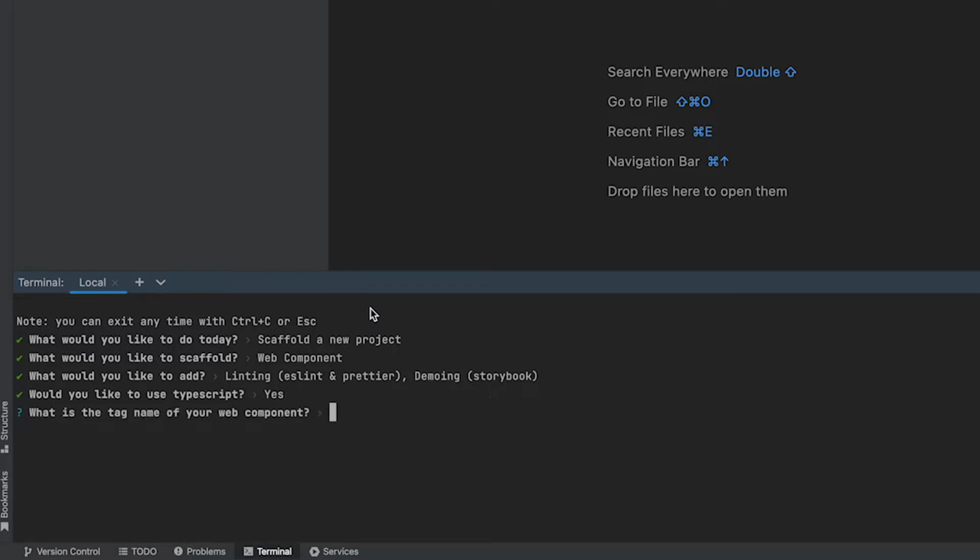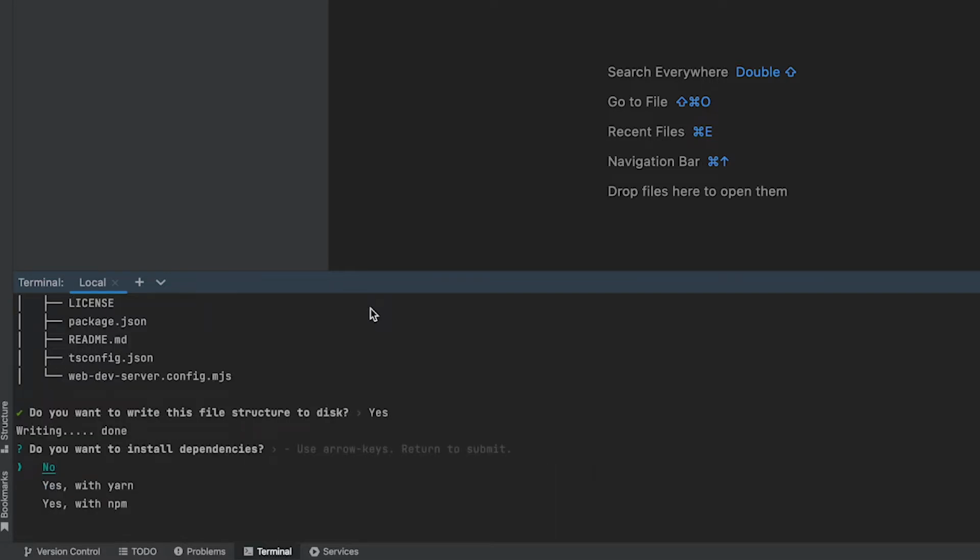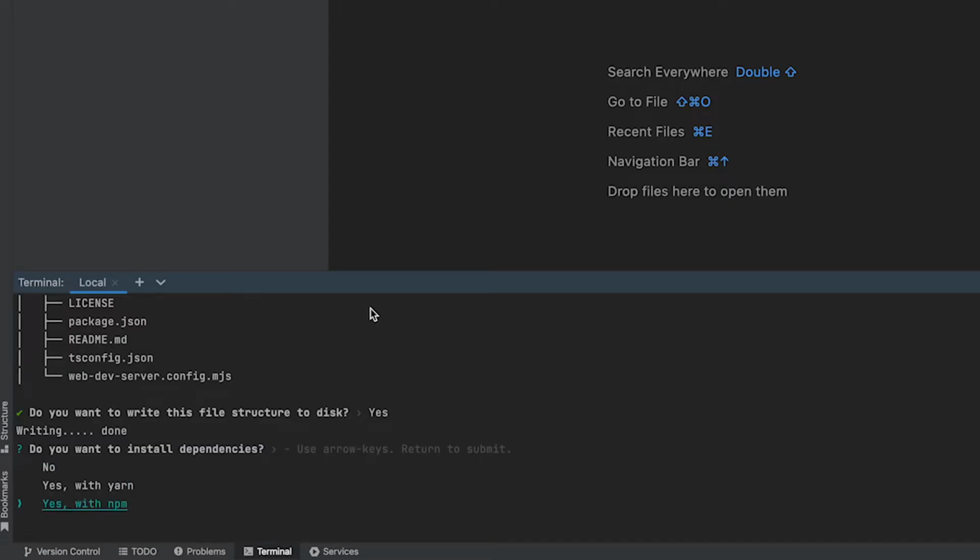So let's do that. And what is the name of my web component? I'm going to call it Pose Capture. There we go. Next question. We have a bunch of files. Yeah, sure. I'll write this file structure to disk. And next up, do I want to install my dependencies? Of course I do. So I am still using npm, so let's go with that.